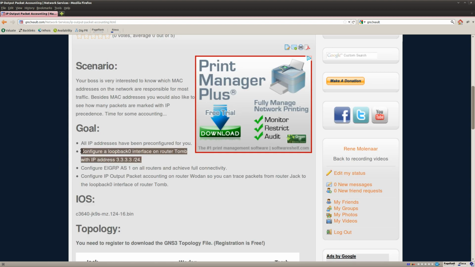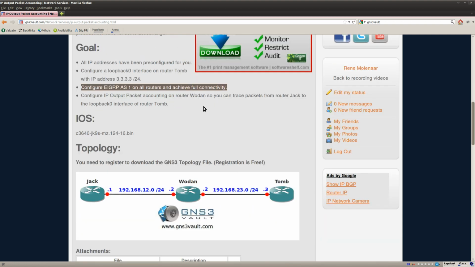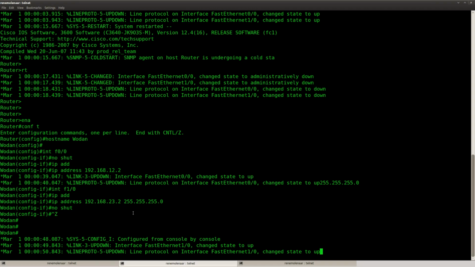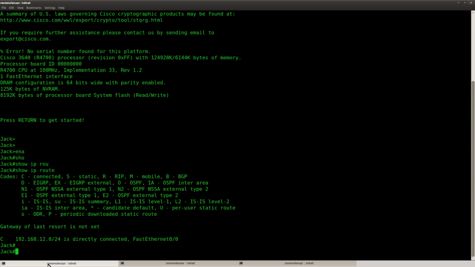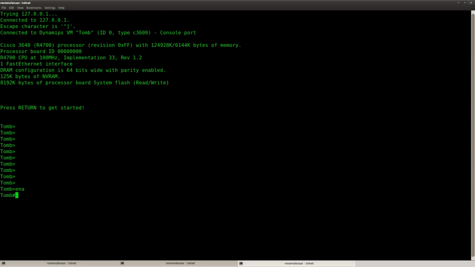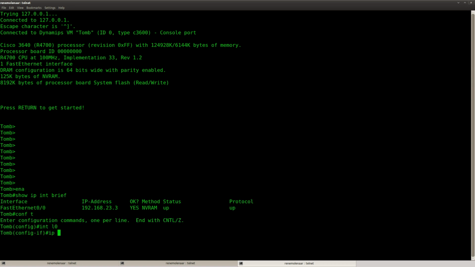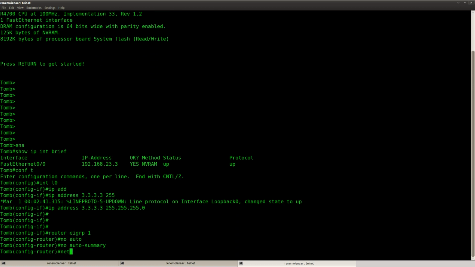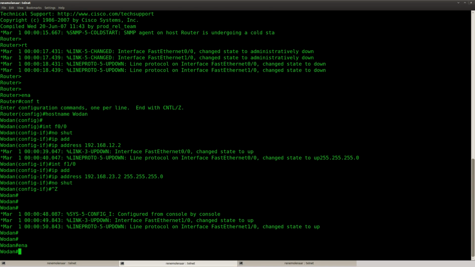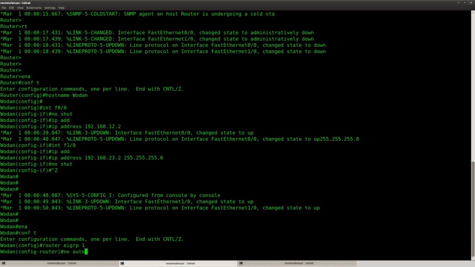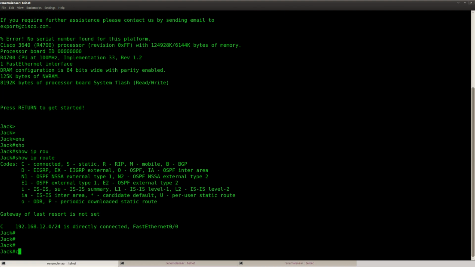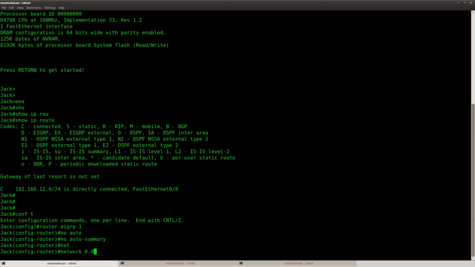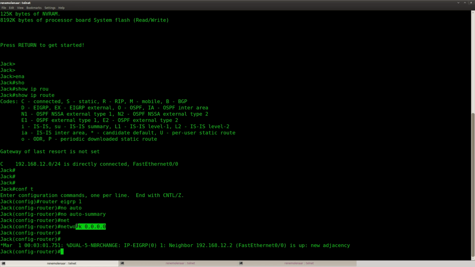Okay, first of all, I need to create a loopback on router tomb, and we're going to set up EIGRP so we at least have full connectivity. Okay, so let me see. There's no loopback here. Let's create it. And the second step is that I'm going to set up EIGRP. I'm just going to advertise everything because the only thing I care about is having full connectivity.